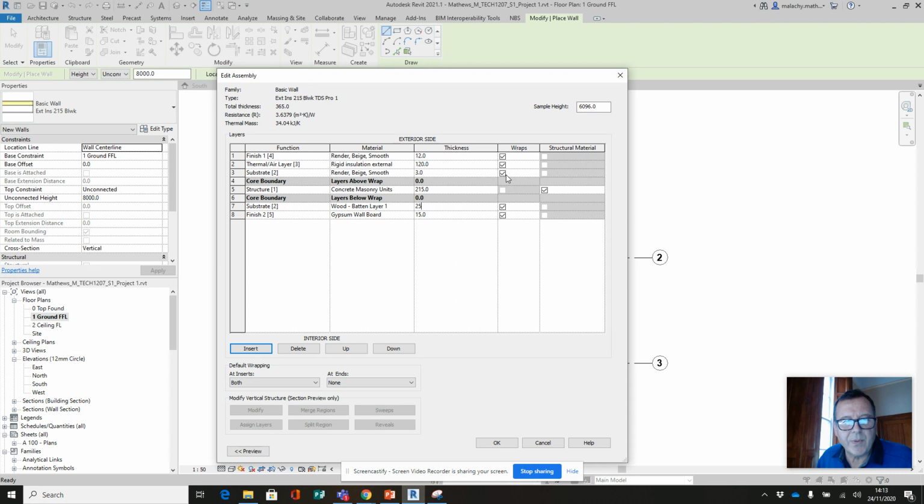And in terms of the wraps, well, I don't want that to wrap. I don't want that to wrap. I don't want that to wrap. I just want the outsides to wrap. And at inserts where we put in windows and doors, I want it to wrap from the interior. I'm going to say at the moment, I might change that. And at the ends, definitely from the exterior.